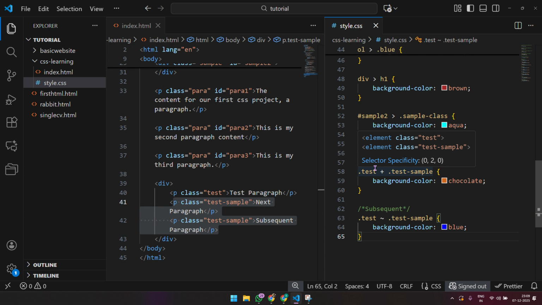So yeah, if there are any more confusions, you can always go to the MDN docs and check out the documentation, and you will be able to clear it out in your head.